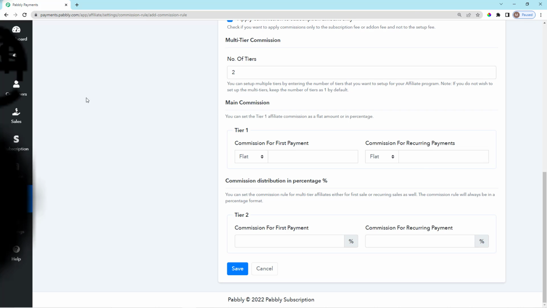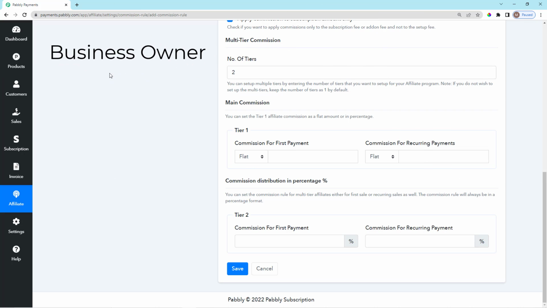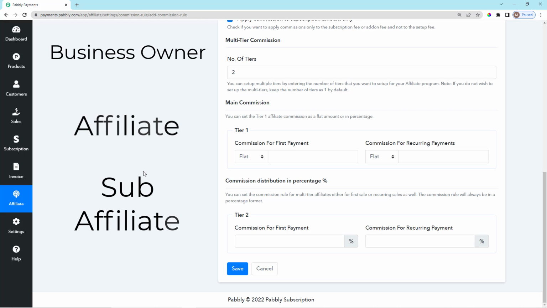So let's say we are a merchant and we have added a person as our affiliate. So that person becomes our affiliate. Now that person has added another person as an affiliate. So the second person will eventually become our sub affiliate. Now at first we're going to add some commission for tier 1 and tier 2, then I'll explain how the commission distribution works here.